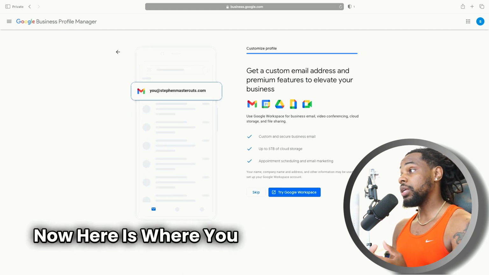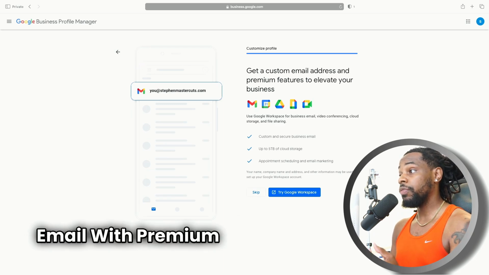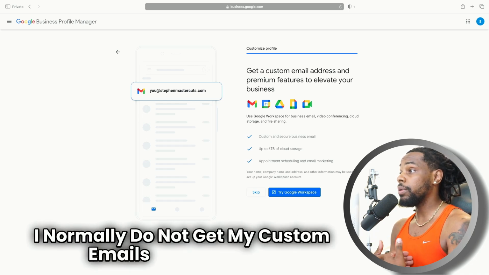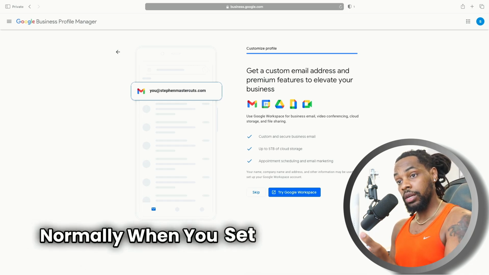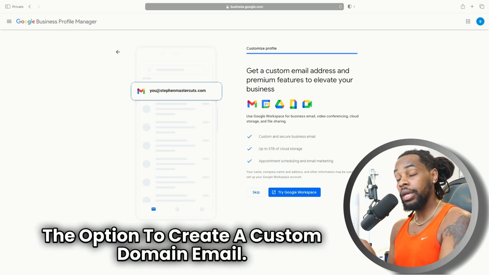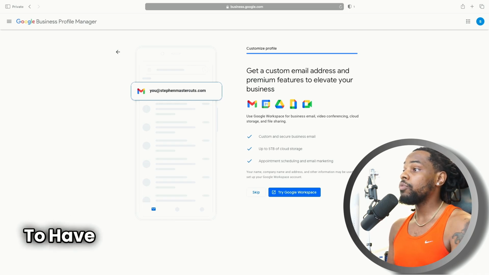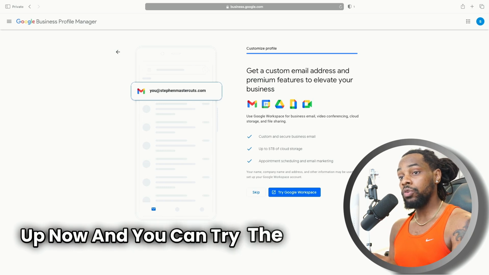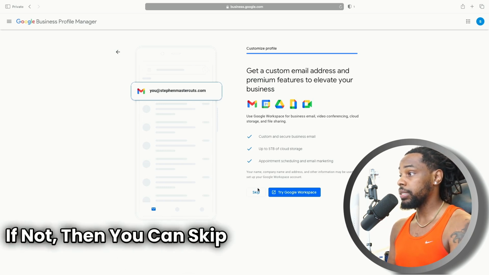Now, here's where you can get a custom email with premium features to elevate your business. I normally do not get my custom emails from Google. Normally, when you set up your website, you get the option to create a custom domain email. But if you don't have that and you do want to have one with Google, then you can set one up now and you can try the Google Workspace. If not, then you can skip this option as well.